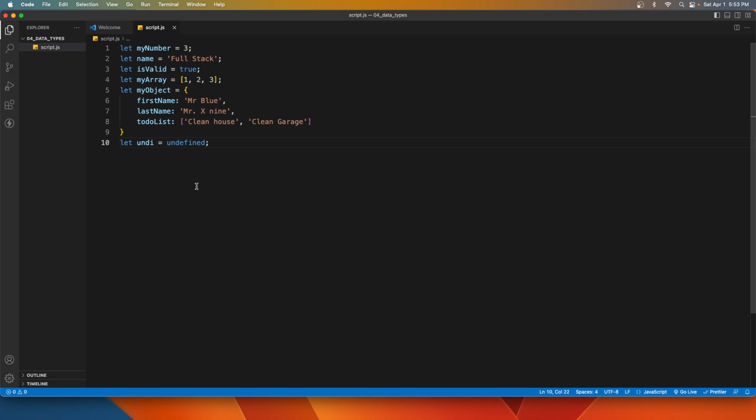In which, what does this mean? This means it is actually declared. So undi is declared, but it doesn't have an actual value. So we could actually leave it like this, and it would still just be undefined. But let's just say it's undefined. Actually, no, let's leave it blank. And I think the other one would be let null.